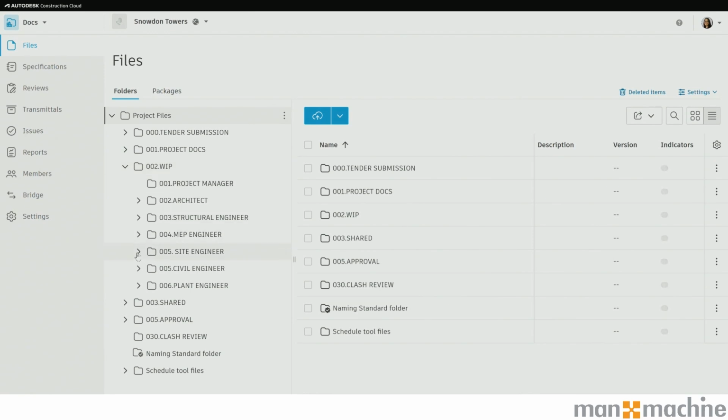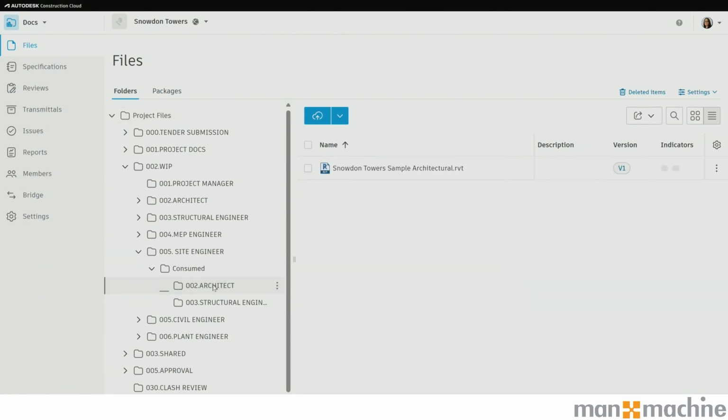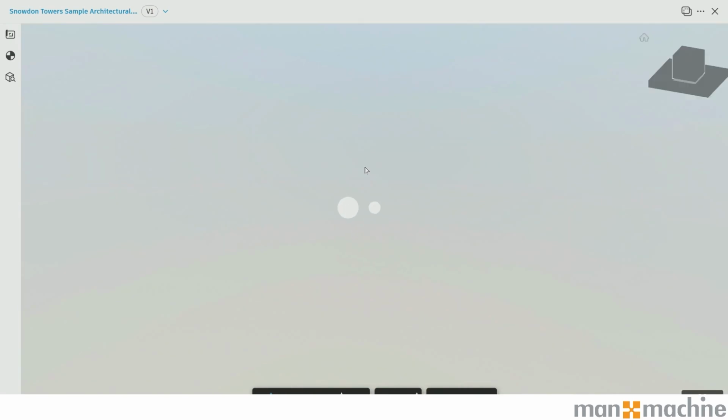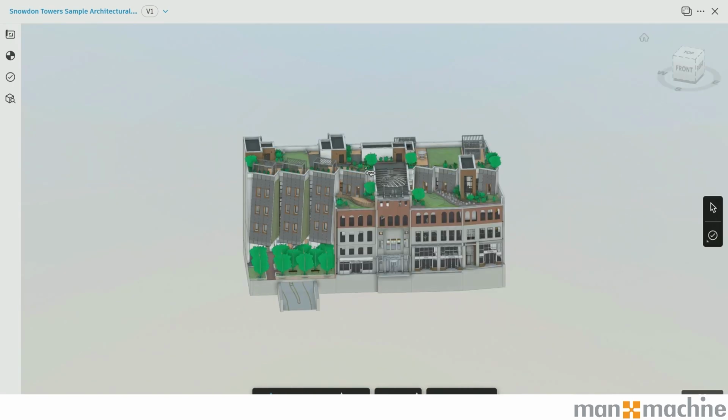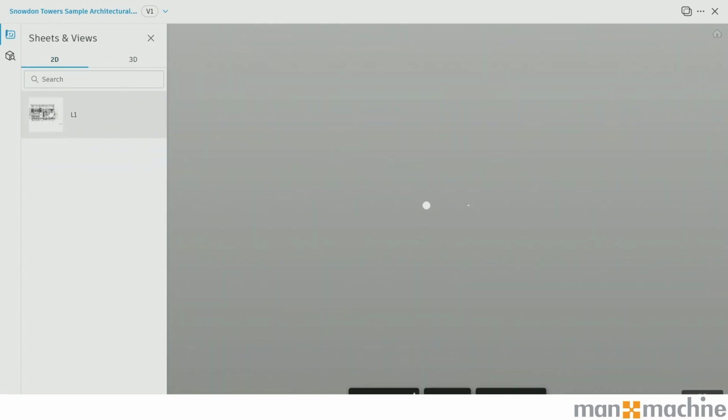And I was looking at the site engineer team and I was consuming information from the architect. So I can see here that a designated folder has been created in my work in progress area and is now listing the model that I was exploring. If I click on the file, I will expect to see the same views, which was the 3D view. And on the left-hand side, I can toggle between that 2D view, which was the sheet.